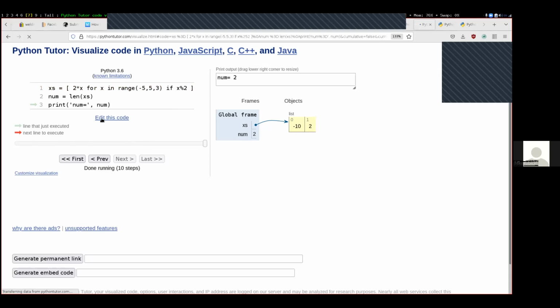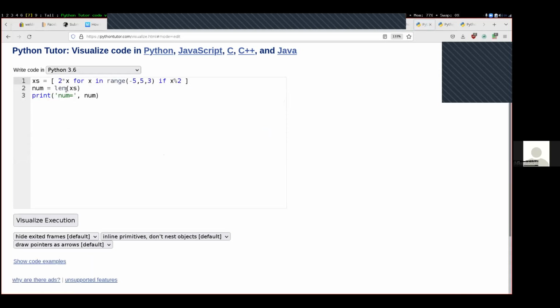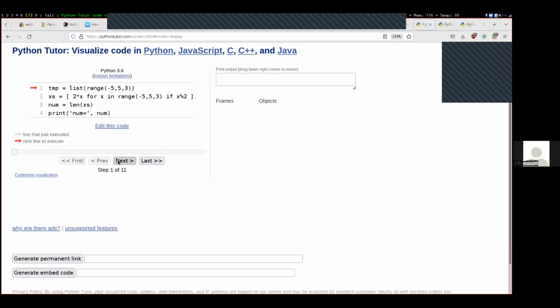So I'll just edit this code real quick. And I'm going to create a temporary variable over here that's just going to contain the range numbers so that we can think about what are we in fact looping over. I'm not going to modify the code down here that's actually running stuff. I just want to see what is this range that I'm looping over. And so we'll visualize that.